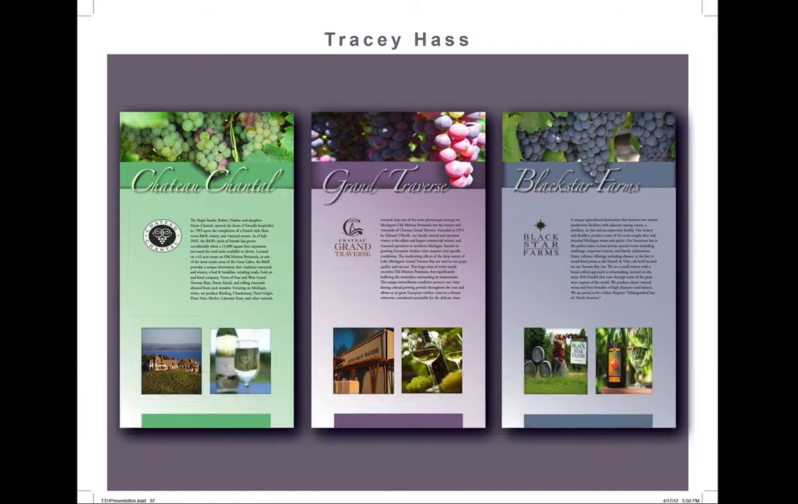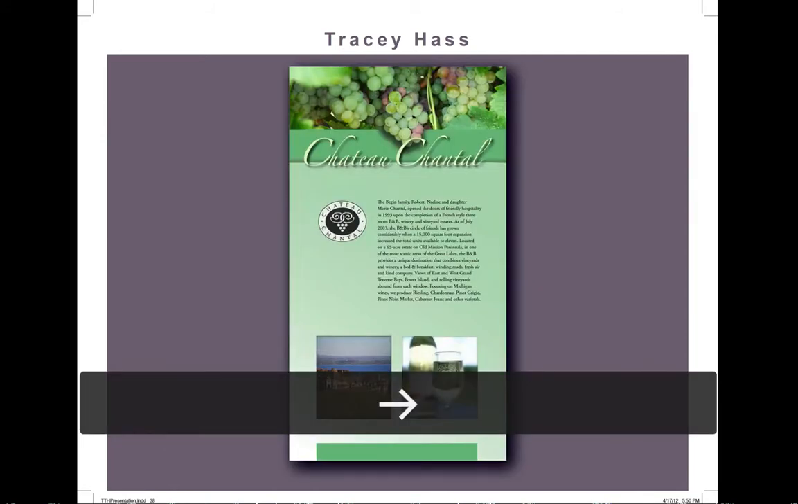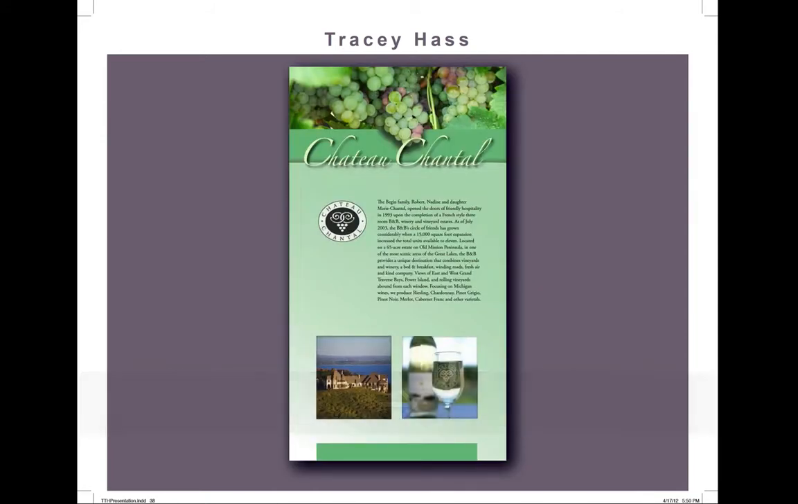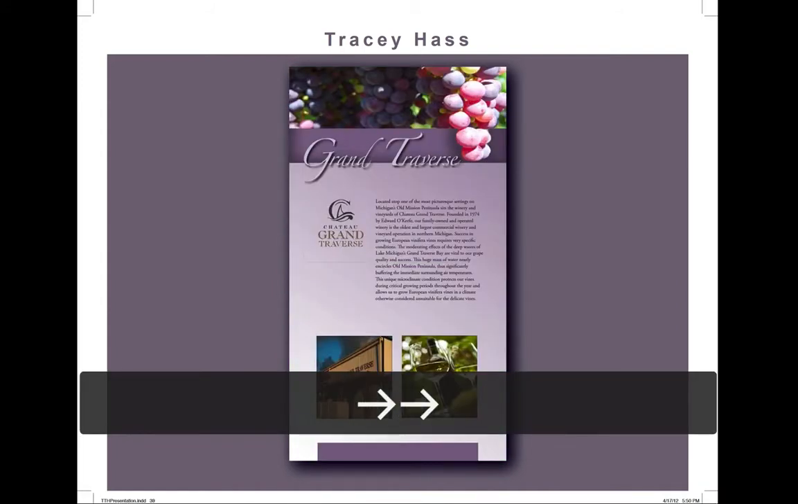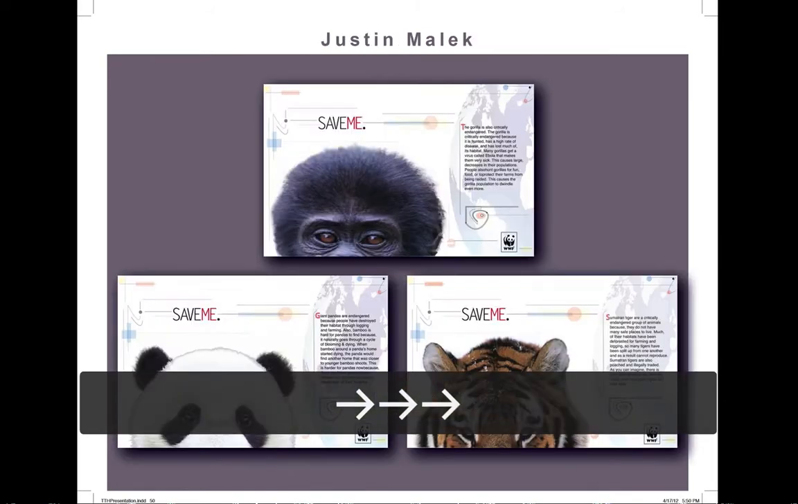Look what Tracy did. Look at these beautiful vertical posters that she did. Now, she didn't do them 17 inches high. She did those probably 12 inches high by whatever the width was. But look at these beautiful overlapping elements. She did all her own retouching for the grapes on top. They're just wonderful. Look at this.